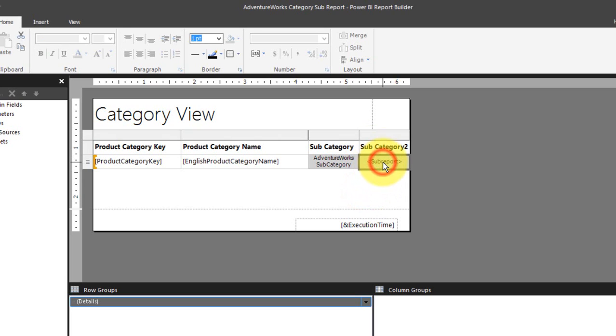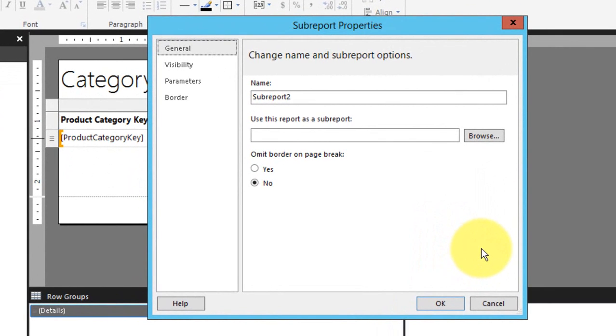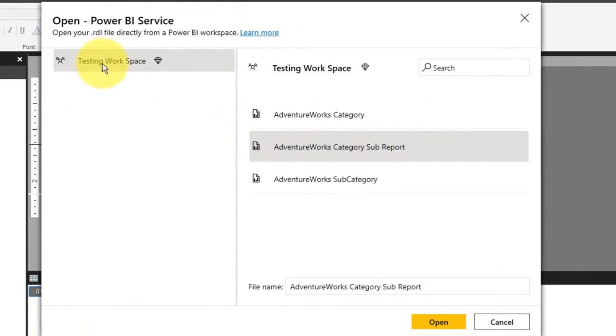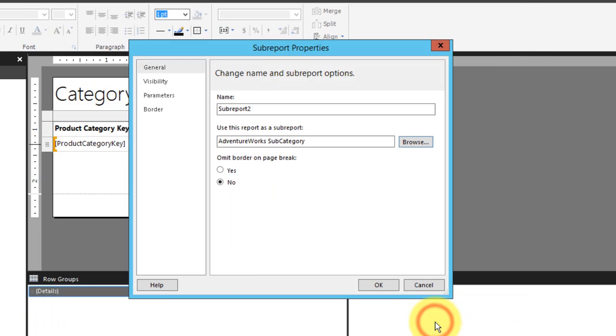So here you can right click this one and open subreport properties. You can give a name here and use this report as a subreport, right? So click on browse here. It will open up only the premium workspace options, and you can select the subreport here. So this is the one subreport, adventure work subreport. Click OK.